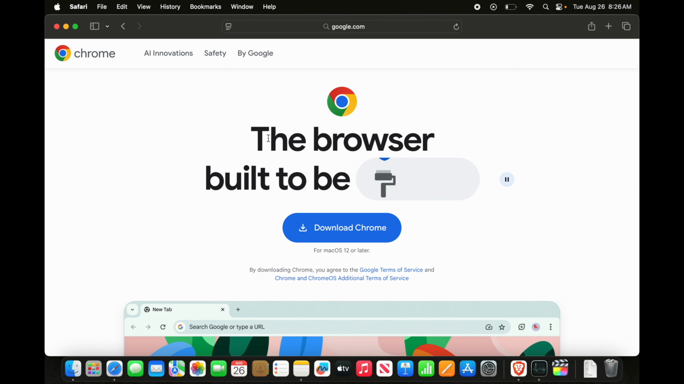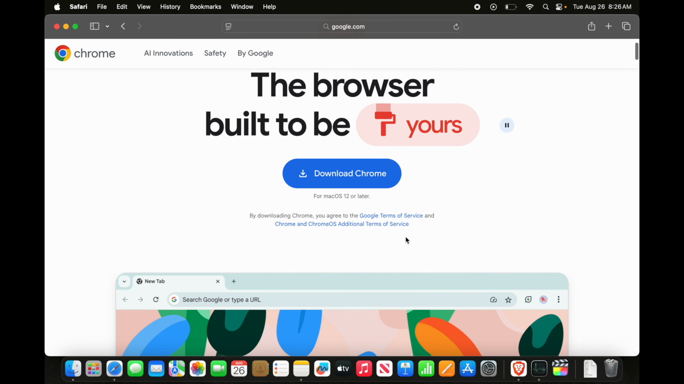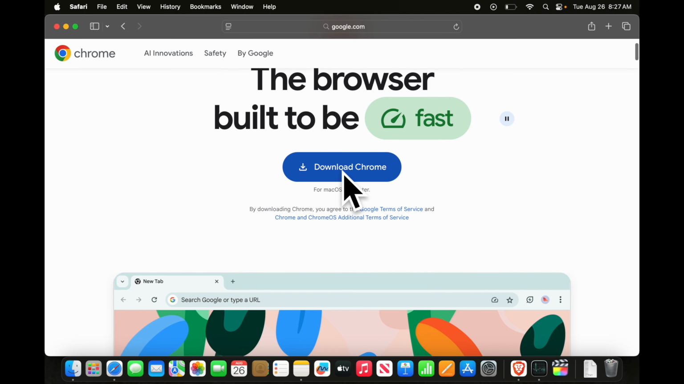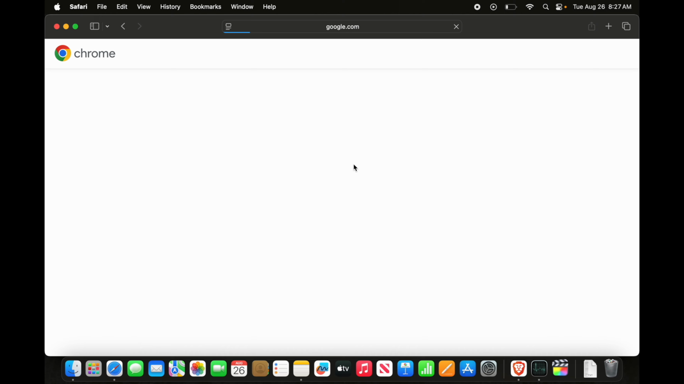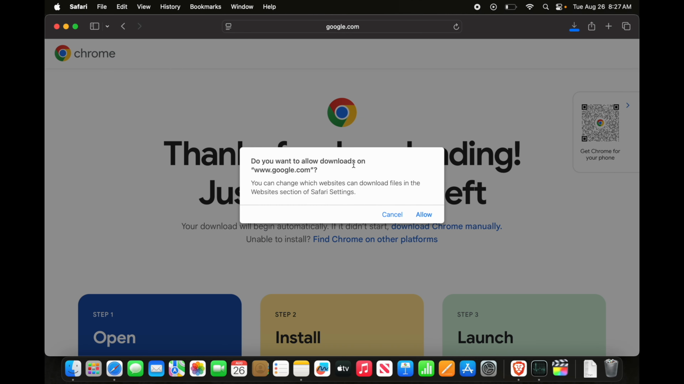Here it is mentioning the browser built on different types of things, and there is a button, Download Chrome. To download and install it, at first we need to download it. I'm going to click here and very shortly it will start downloading. And if you are using the Safari browser, it will bring us this type of option. Do you want to allow downloads on google.com?